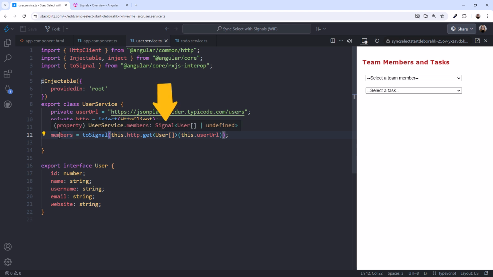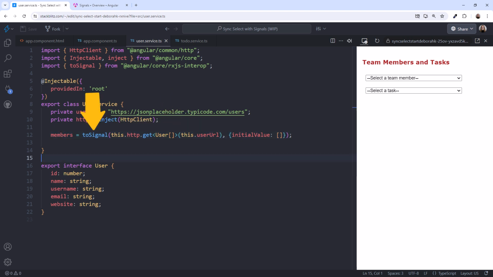We now have a signal of user array or undefined. But we want our initial value to be an empty array, not undefined. So let's use the second argument to set an initial value to an empty array. Now we have a signal of user array. Using toSignal is great. It automatically subscribes to and unsubscribes from the observable returned by the HTTP GET. Nice! But it creates a read-only signal, which is fine for populating our primary select box.